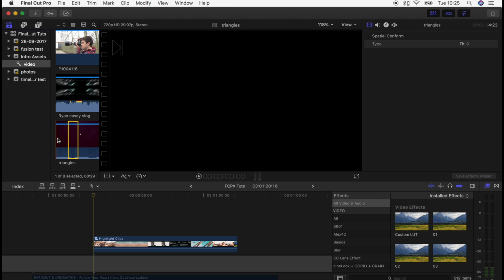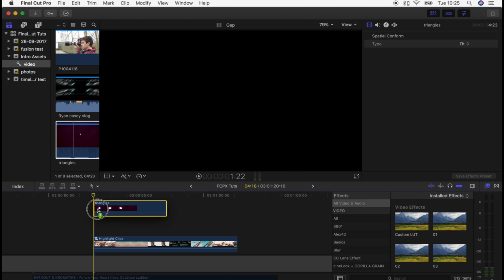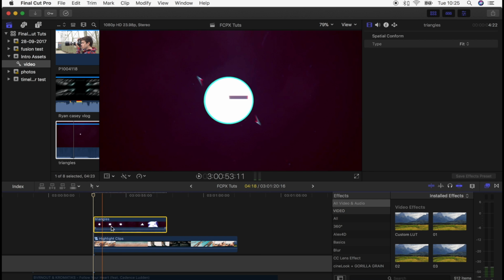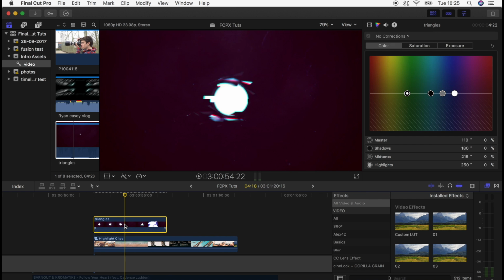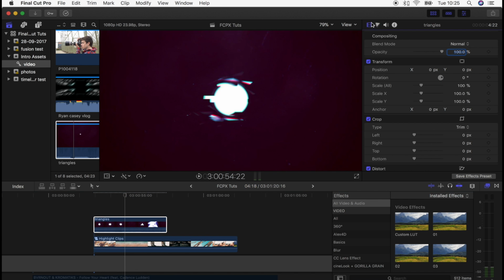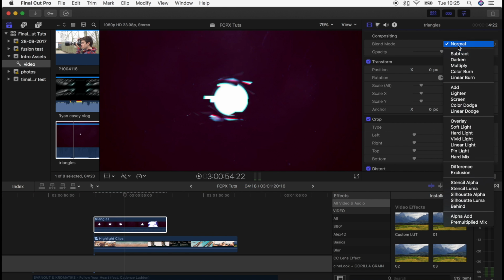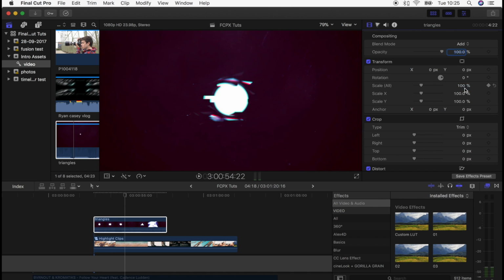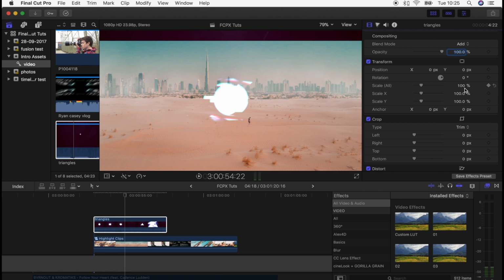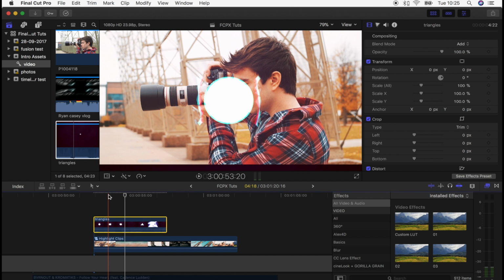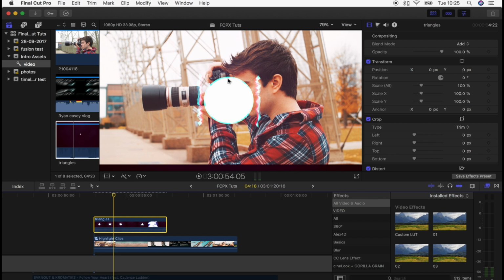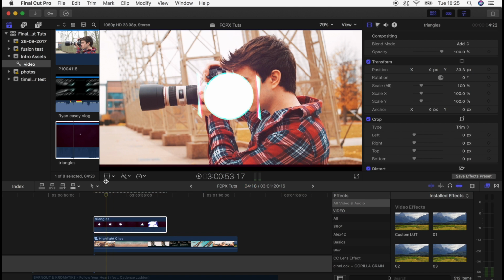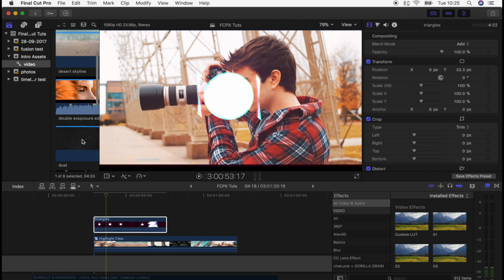What I'm going to do is just select this and drag it down over my video clip, and then go up here to blend mode and turn it into add. What that's going to do is make all of the black areas transparent so that I can see my footage, and we're just left with this cool glitch effect where we can add titles and logos and stuff like that.